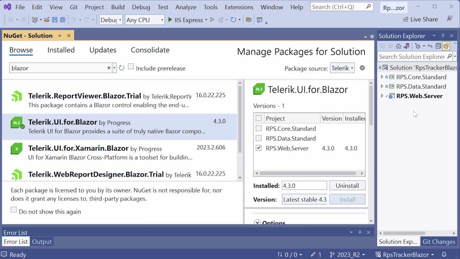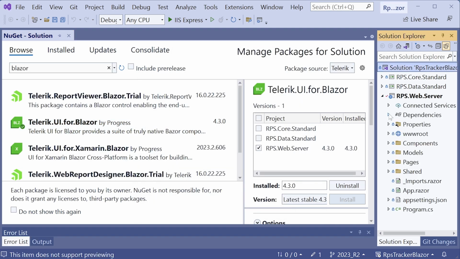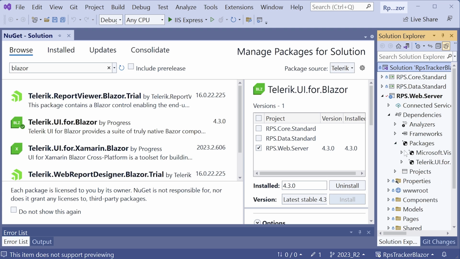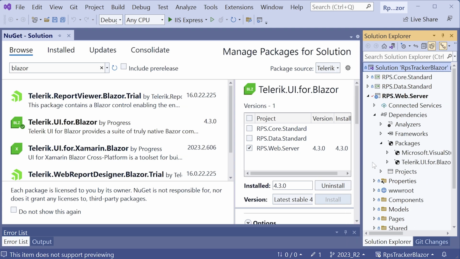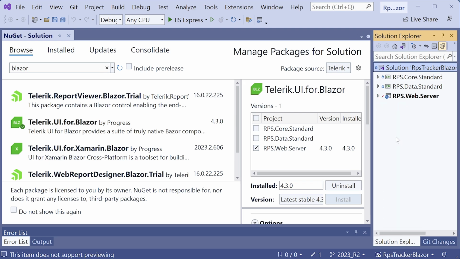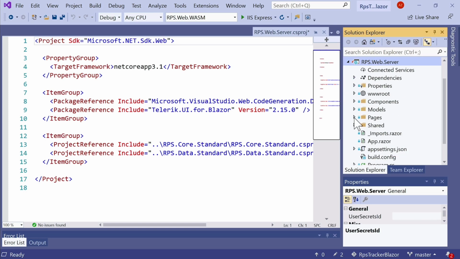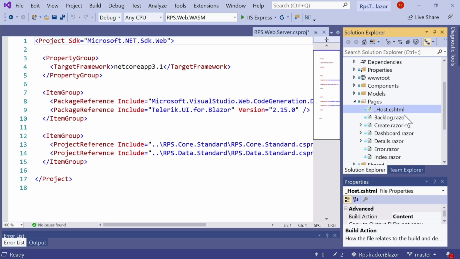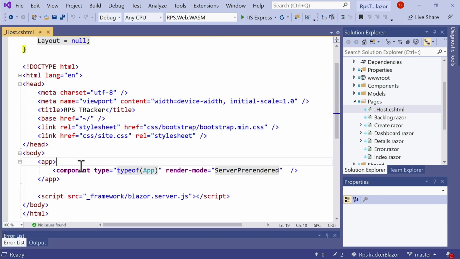Once this is installed, go ahead and open up the rps.web.server project, and let's take a look at dependencies here. Under Packages, you'll see Telerik UI for Blazor installed. These NuGet packages provide the DLLs that are going to be deployed, and they're going to contain the Telerik UI namespace libraries. Now we just need to set up the static assets. Open up your server project, then Pages, and then the host CS.html page. This file provides the head of the document, and we need to add a CSS file in here as well as a Telerik Blazor JavaScript file.